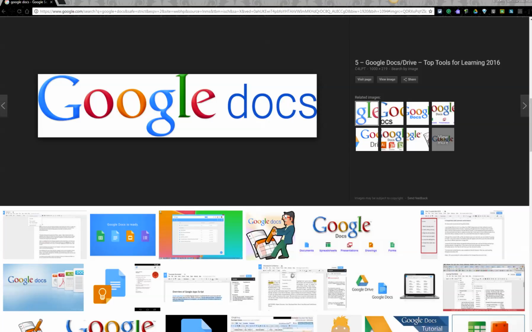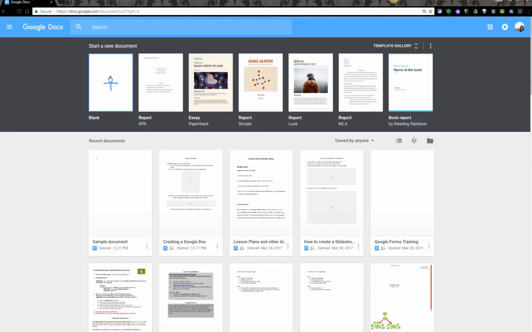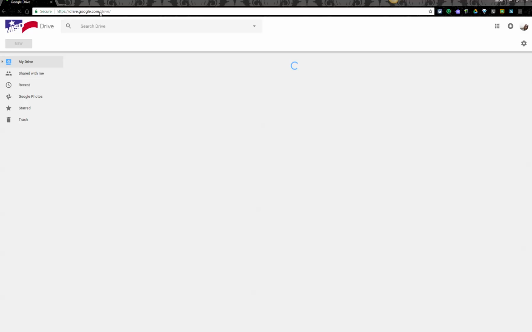We're going to start looking at Google Docs. To create a Google Doc, there's two ways to access. You can type docs.google.com on your web browser, and you can either add a blank sheet or there are several templates available. And the other way to access is if you go to your Google Drive, so you would type drive.google.com.